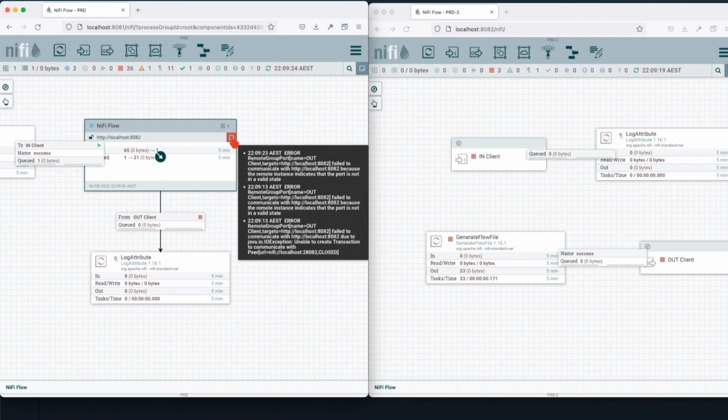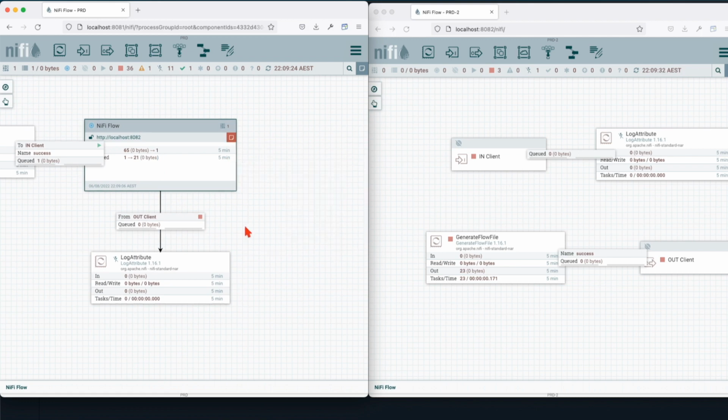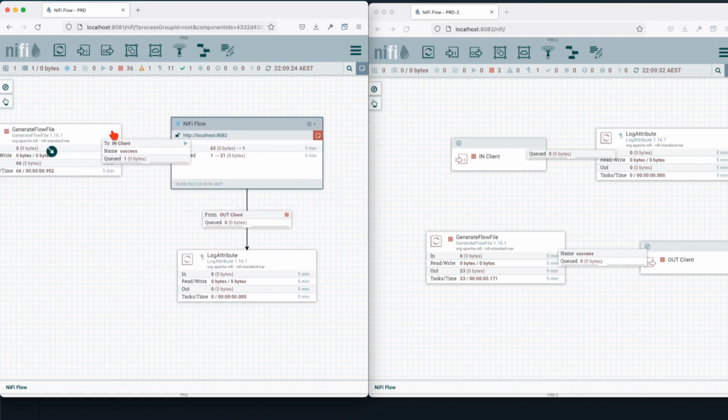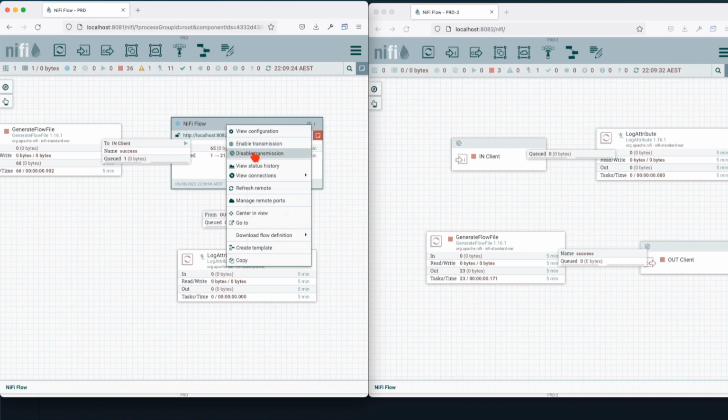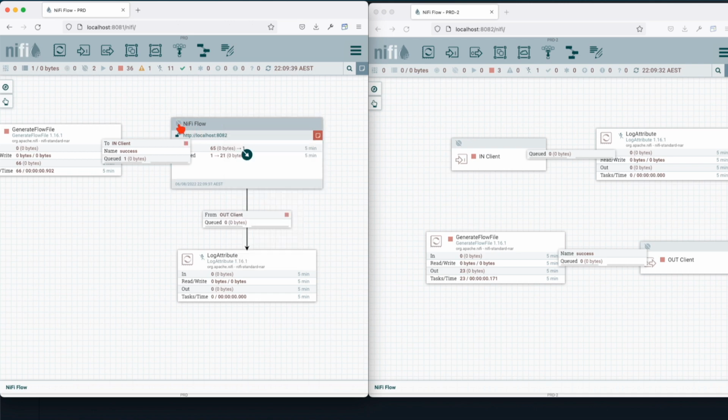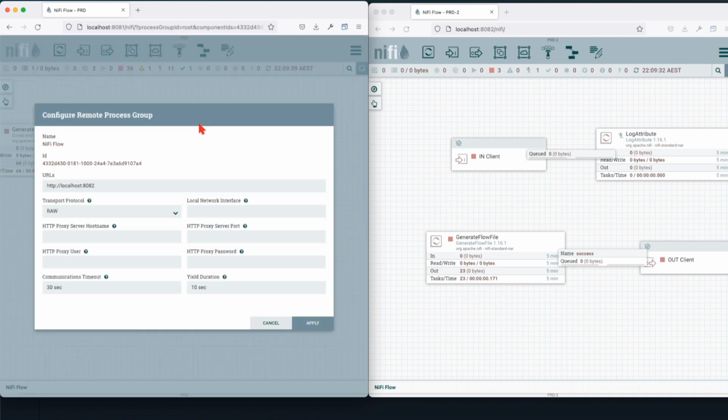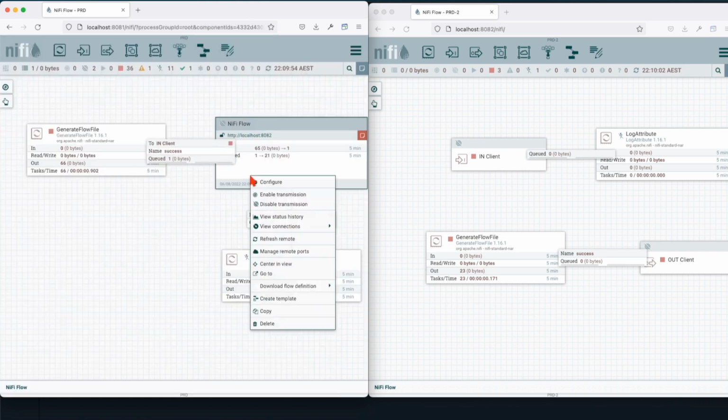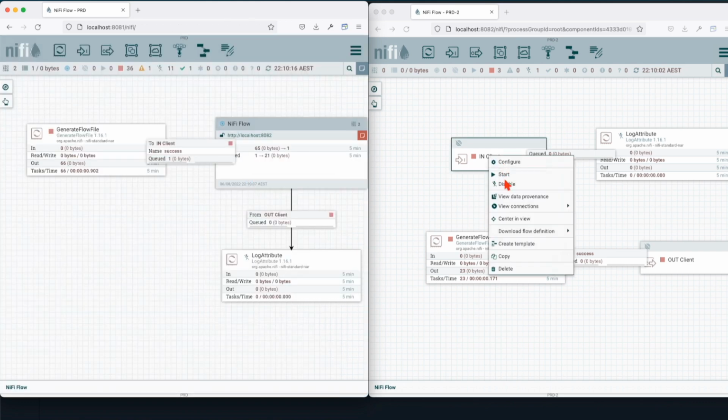The reason is the port is not in a valid state, because remember we stopped the ports, but we did not disable the transmission. So now that we disabled it, and you can see the button here is colored, let's go ahead and change the protocol. Let's move it to HTTP. We're not going to do anything else. Let's go ahead and enable and start our ports.